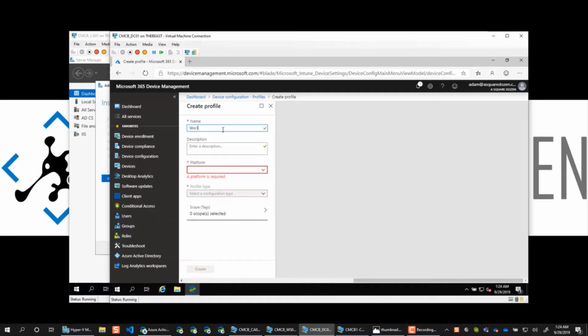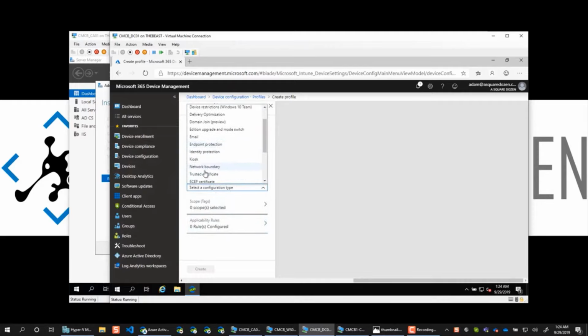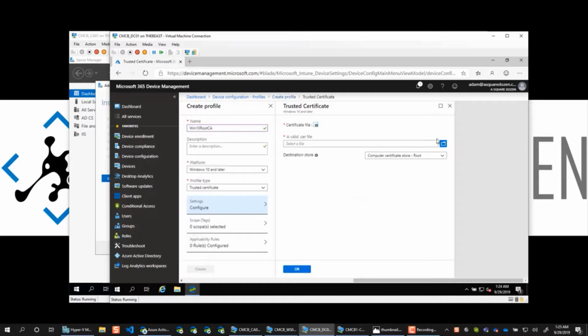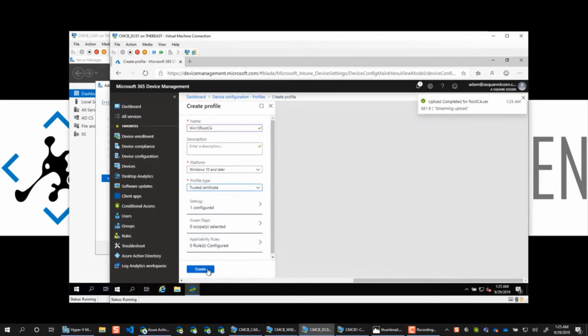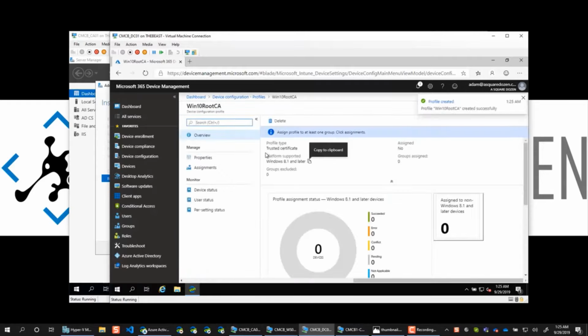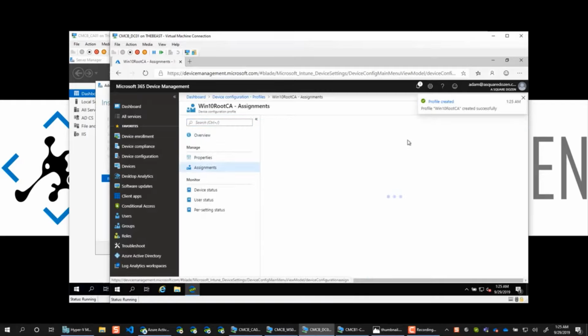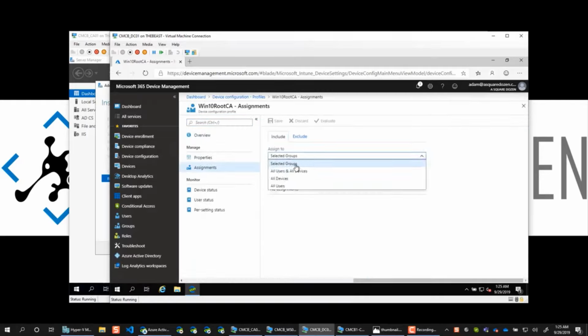Let's see, Win10 root CA, and we're going to change the platform to Win10, and the profile configuration here is going to be trusted certificate. And then we just select the CA that we want and hit OK and create. Now in my particular environment, this is not our normal Intune training environment. So normally you would select a group you'd deploy it to, but in this instance, I don't have a group, so I'm just going to deploy it to all devices. This is the devices cert. It goes in the root cert for devices.